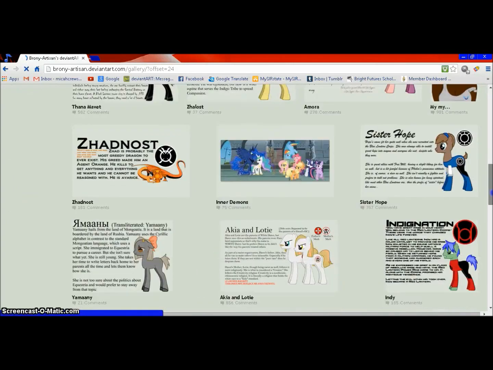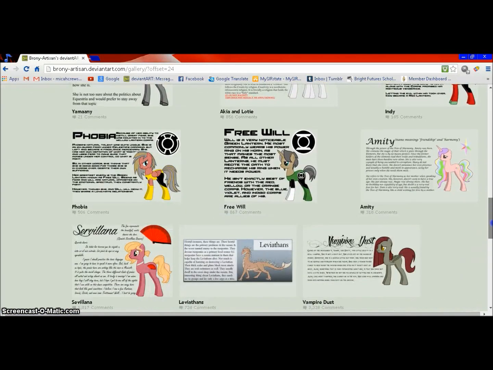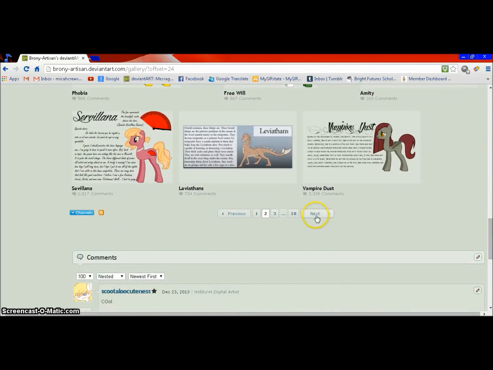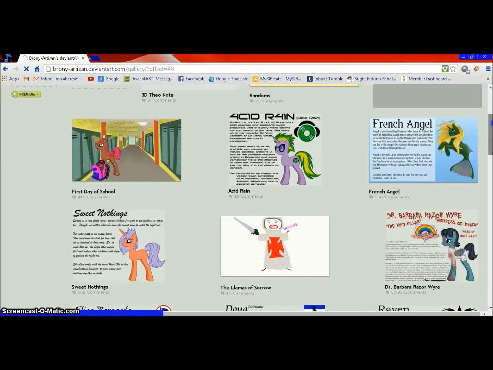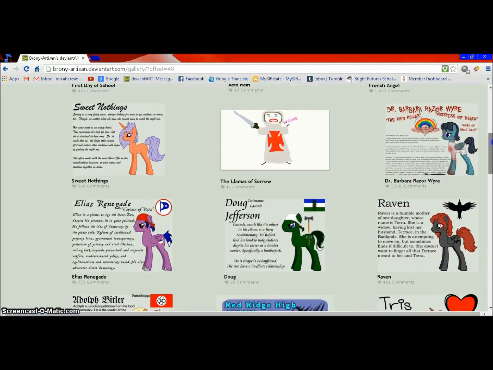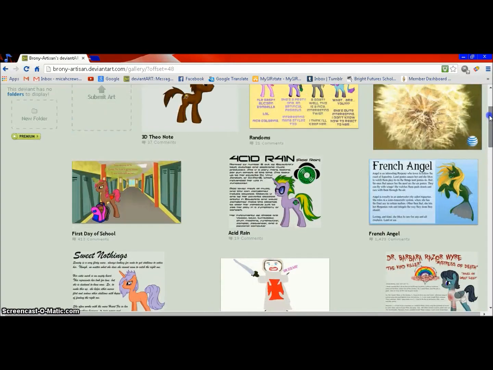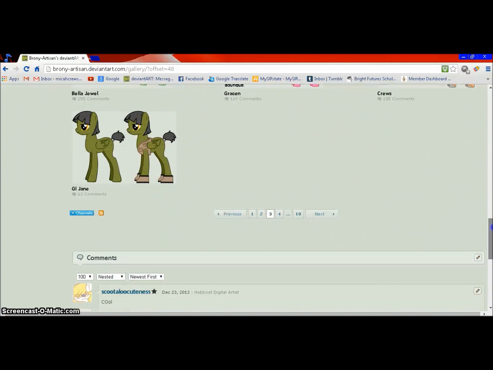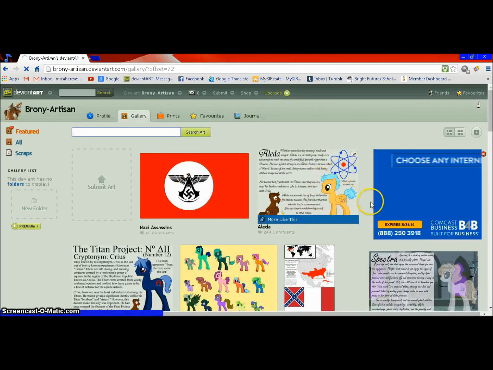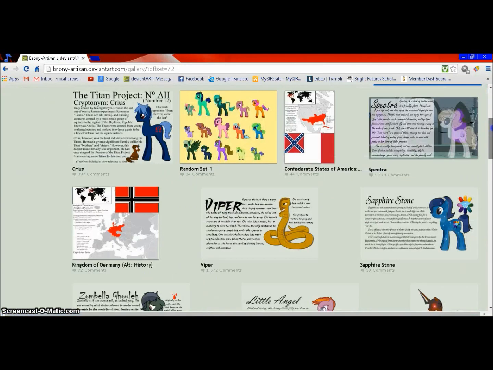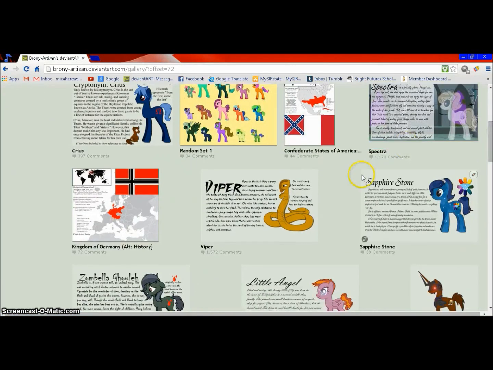Now, you can see that throughout a lot of them, they have slight little hints here and there about my interests, my personality, or some of them are just plain random. Now, how do I make these guys? As you can see, a lot of them are made from what looks like the pony generator. Others, not so much.